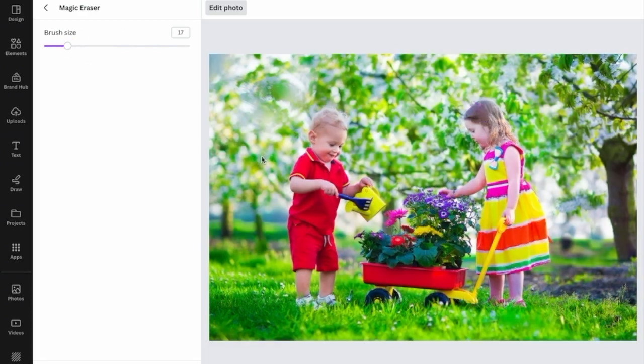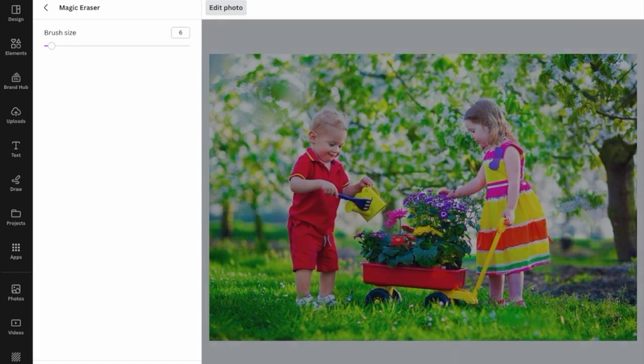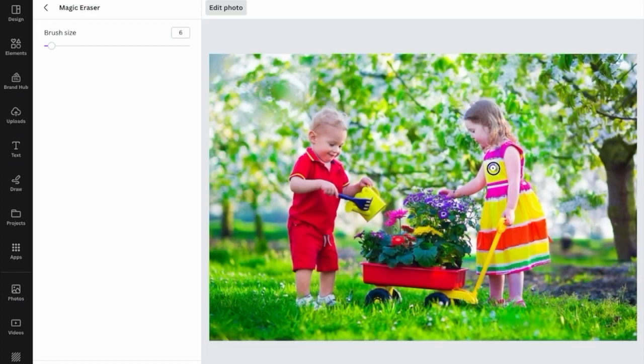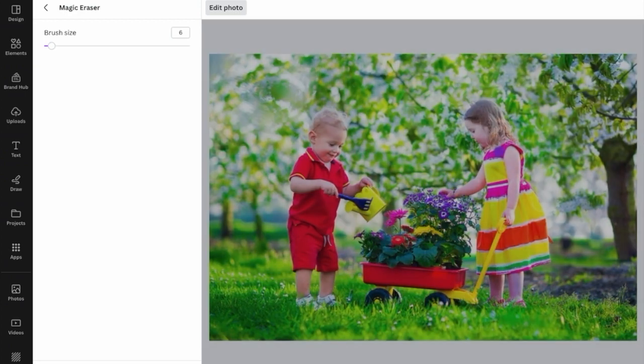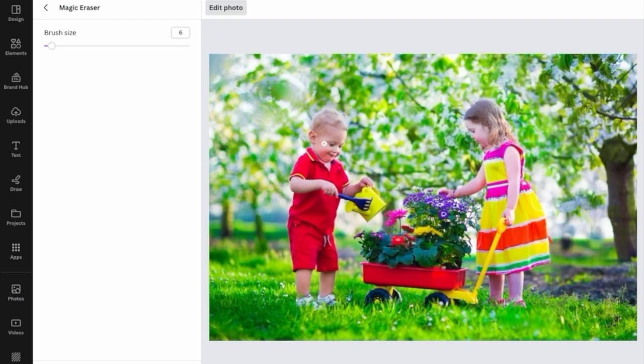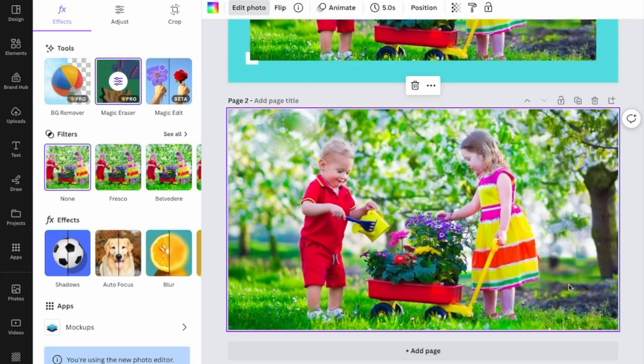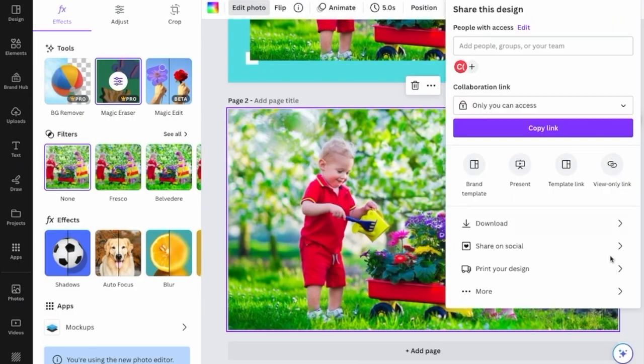Suppose I don't want the girl to wear a headband. I can highlight the headband and get rid of it. Play around with the brush size so that you can control how much healing is done. Sometimes you will have to go over and over until you attain a desired outcome. Now, if you go back and click on Magic Edit, it will bring up that pop-up box again. So do as I said earlier, download the edited photo and re-upload it back to Canva to edit further.